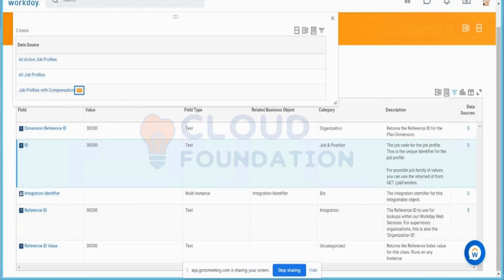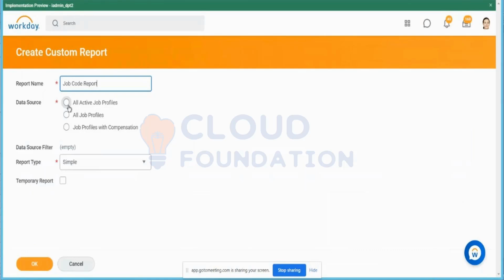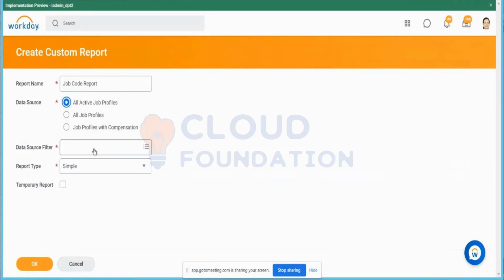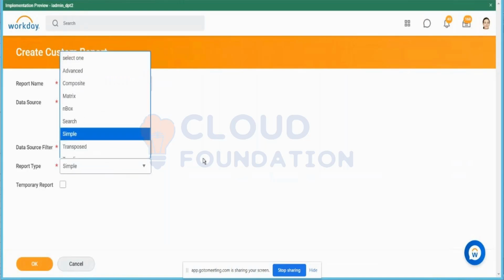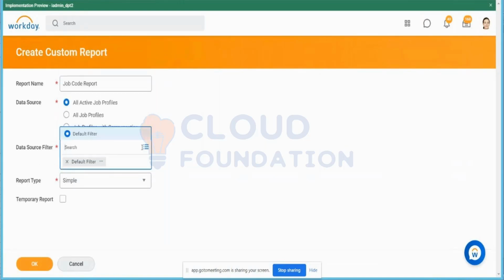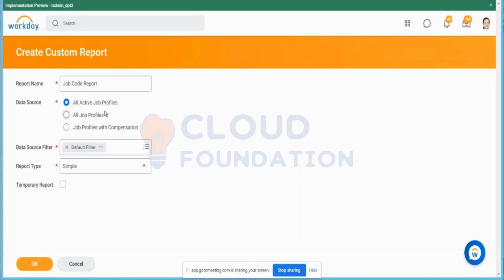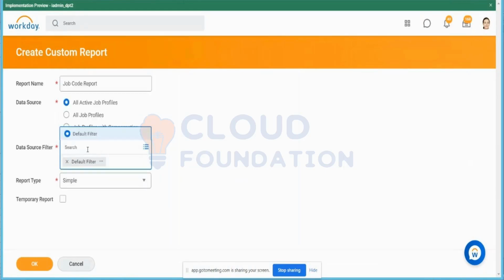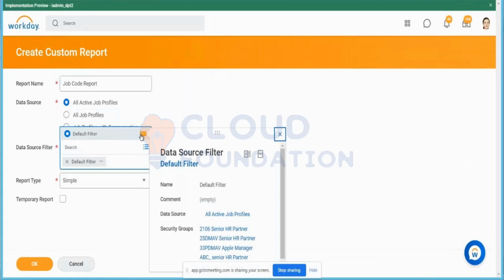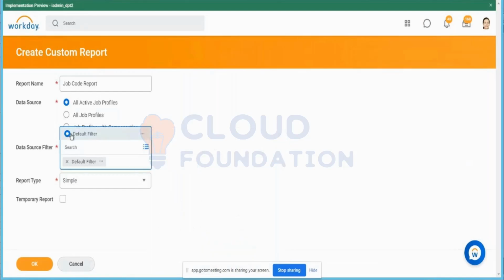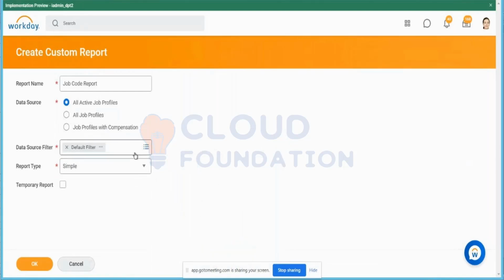So in that way, it would be easy for the report writer to decide what data they are going to show. So let me choose all active, and then you will find it as a default filter. Most of the data sources will have a data source filter, which are Workday defined, right? You can also go further down on the data source filter. For this active job profile, we only have one data source filter, which is a default filter Workday delivered, right? We will not be able to change this one. If there are multiple drop downs, you can choose one of the data source filters from there.